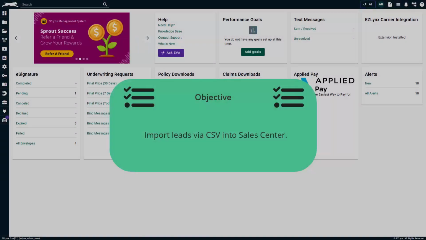Welcome to the EZU course about importing leads in EZLynx. In this course, you will learn how to import leads via CSV into Sales Center. This is a great tool for leads that don't automatically push into EZLynx through consumer quoting or lead generators.